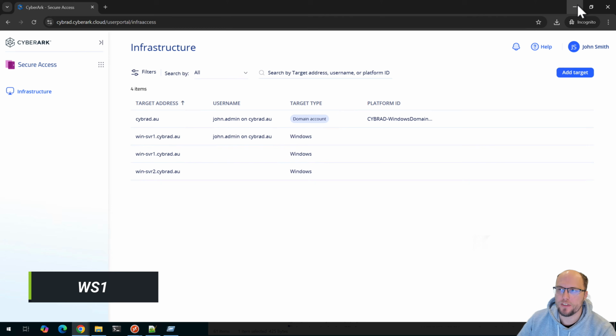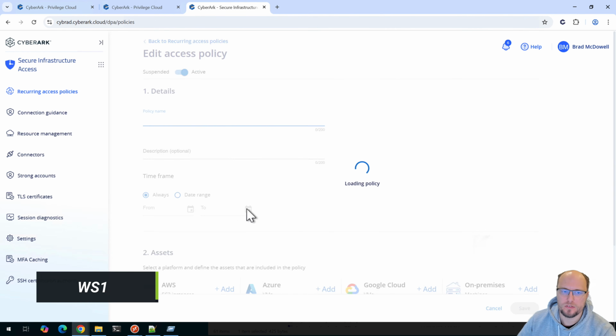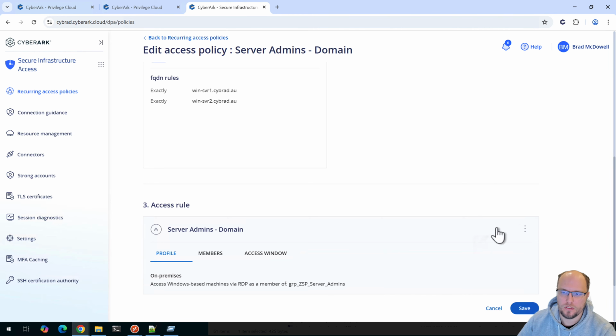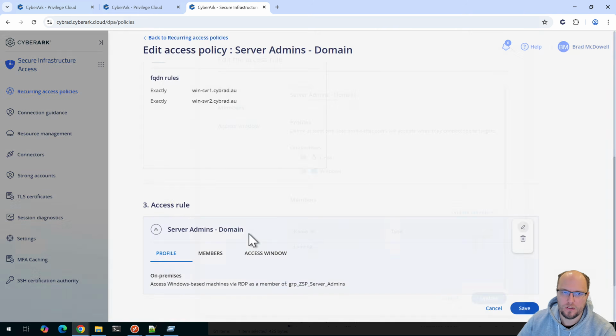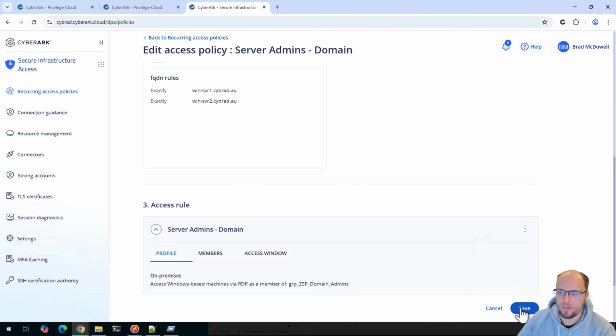And I'll switch back to the administrator session and we'll update this policy. So instead of using this group here, I'll remove that and we'll add in the domain admins group. So I have a group in Active Directory that is a member of domain admins. And I've done this for the same reason of making sure that the zero standing privilege user gets created in that same OU. So I'll just select that and I'll click update and save.